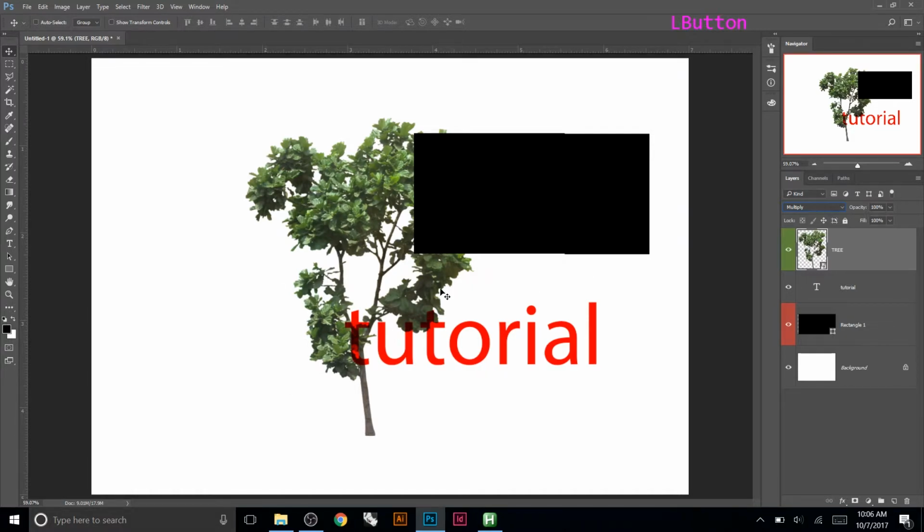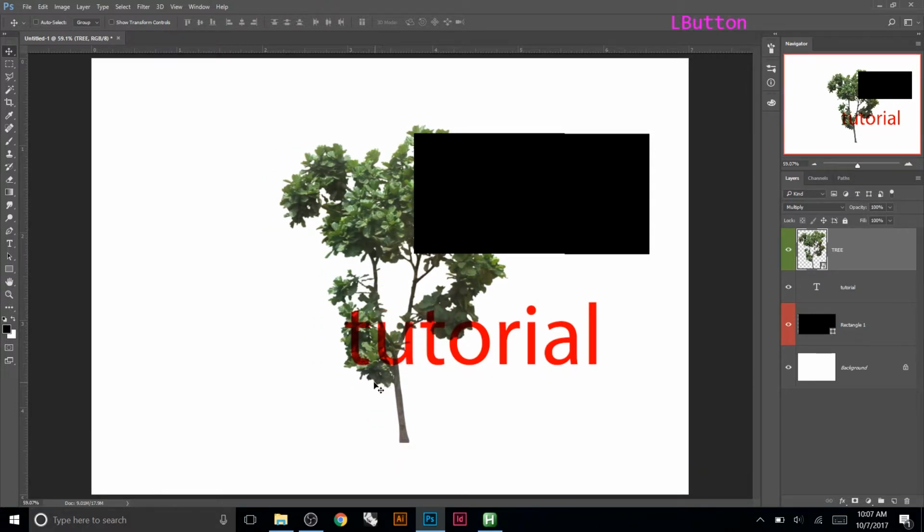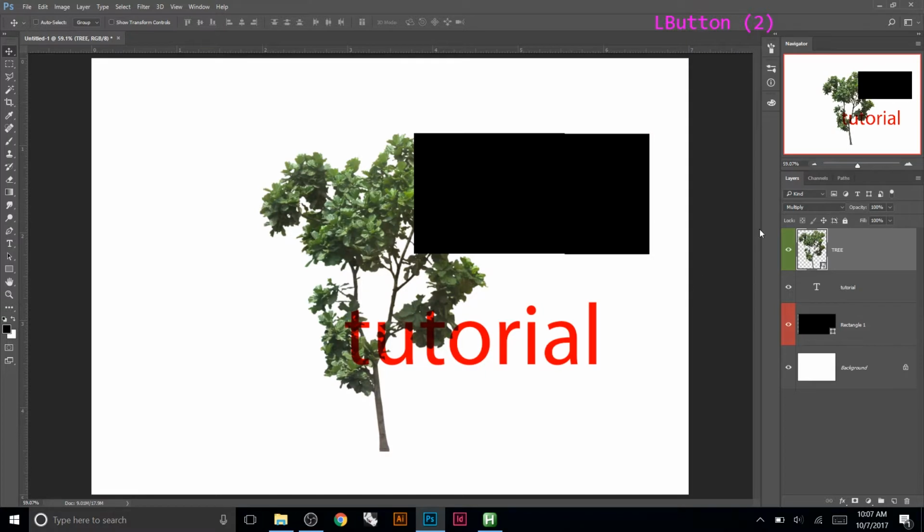So let's say you have like a tree with a white background. If you set it to multiply, the white would disappear. Typically we use that a lot when we're using like line work for a rendering or for like a diagram, because the white background disappears.